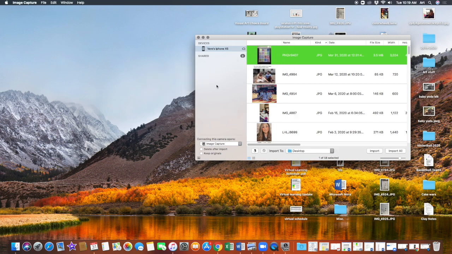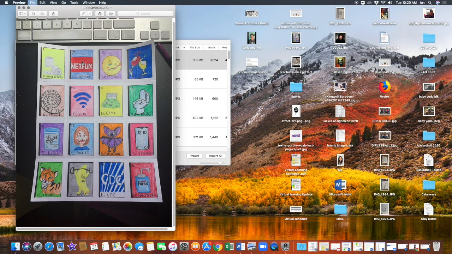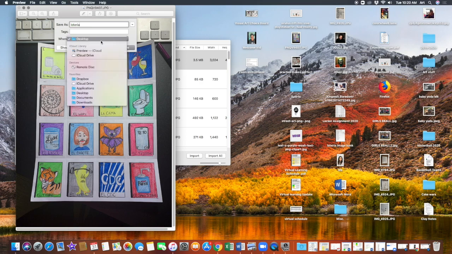Once you import it, and it takes a little while, then it should import it to your desktop. If that doesn't work, then just double click your image or drag your image onto the desktop, and that should work as well. And then it should show you the image, and then you can crop it and do whatever you need to do with it. I usually like to name it and then save it to the desktop, but that's just an option that you can have.